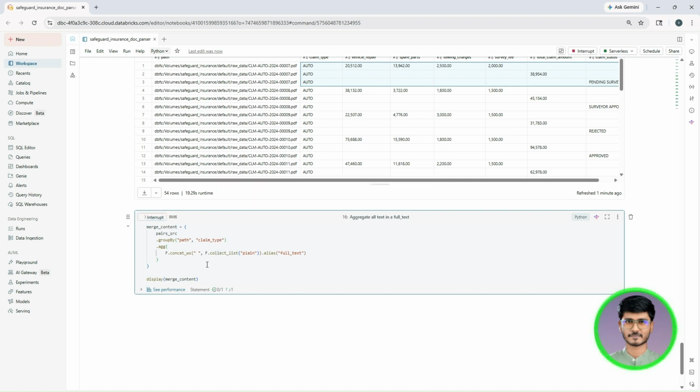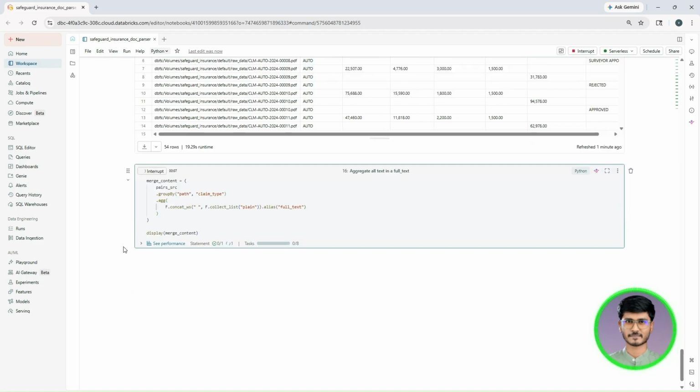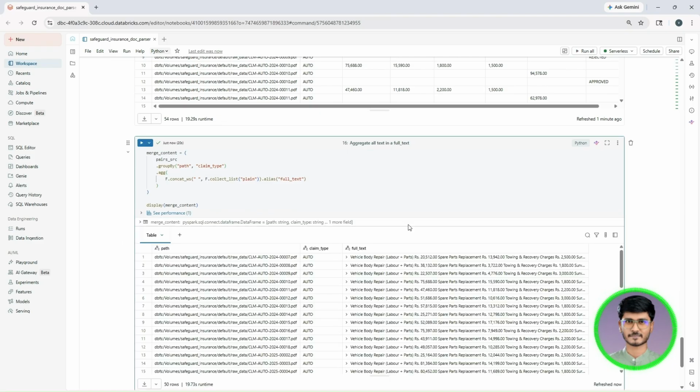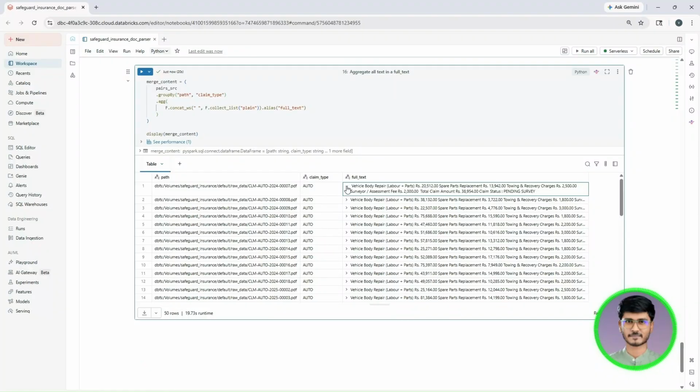So it will give us 1 row per PDF, that is the path, and all relevant information in one cell. Here you'll notice we have all the information, the breakdown, the claim amount, and the claim status, in one cell for that particular PDF. So in the output, now we have 50 PDFs, and for that we have 50 rows, each containing the complete claim information that we required.